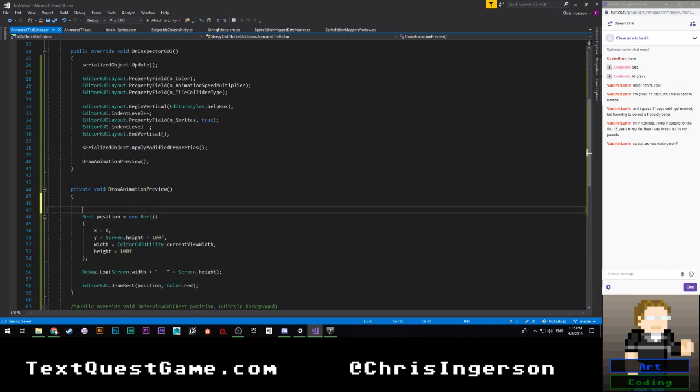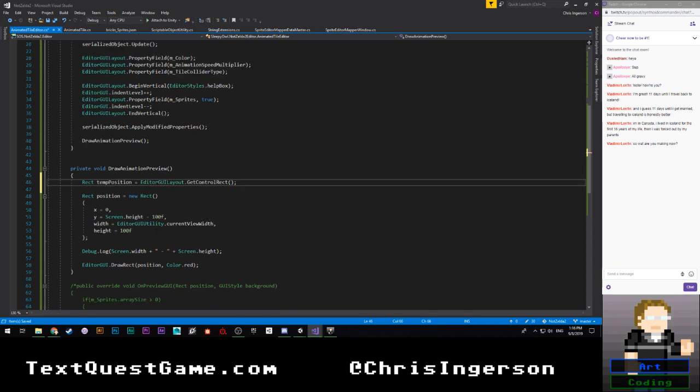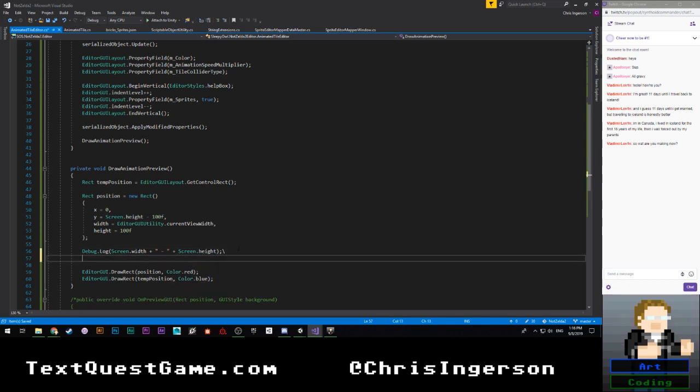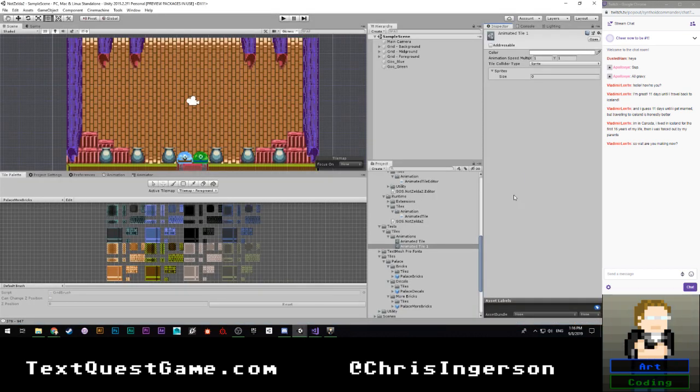Okay, fine. I guess we'll do this just to be sure. We're going to say editor, not editor GUI. We're just going to say rect temp position is equal to editor GUI layout dot get control rect, and then we're just going to say editor GUI dot draw rect temp position followed by color dot blue, and then I'm also going to go ahead and just debug dot log temp position, just to kind of give us a sense of what values those are.